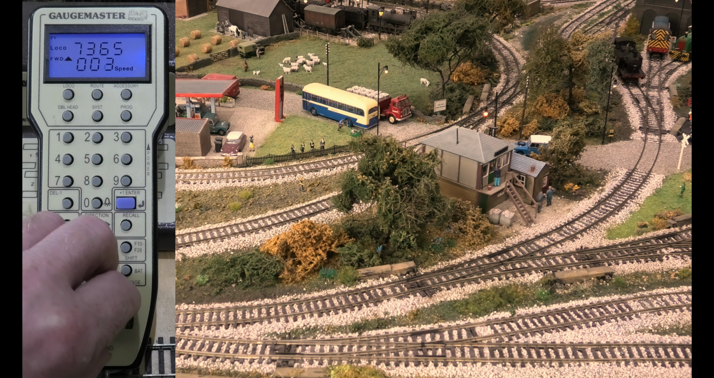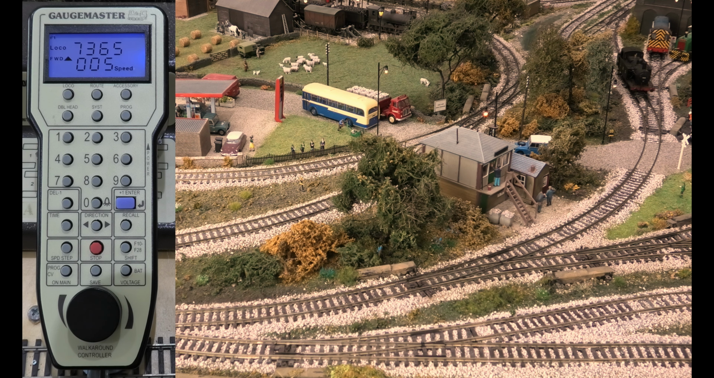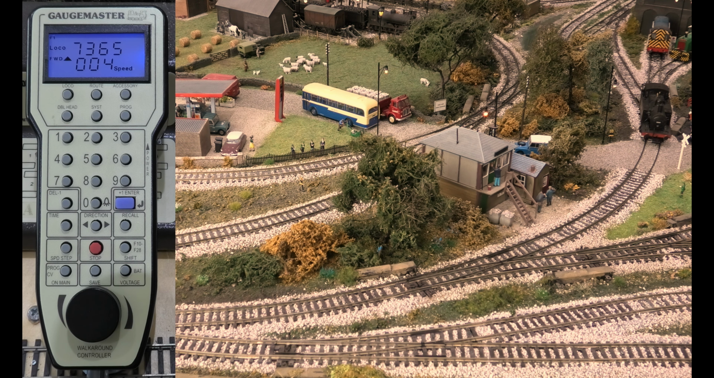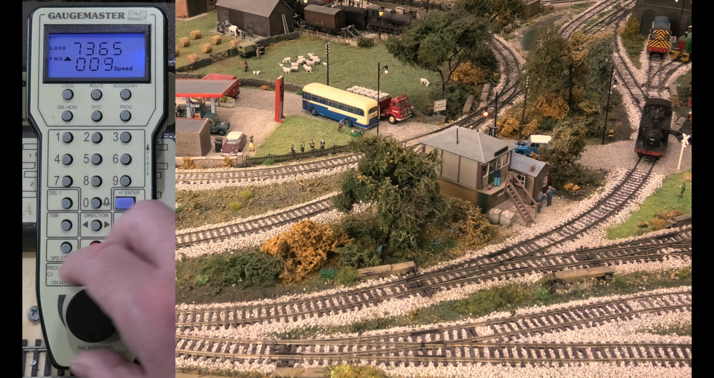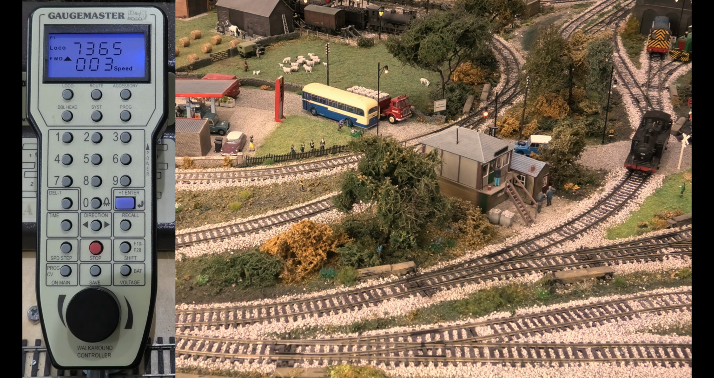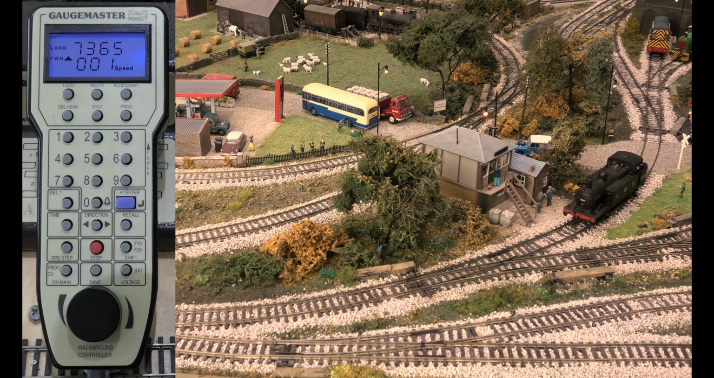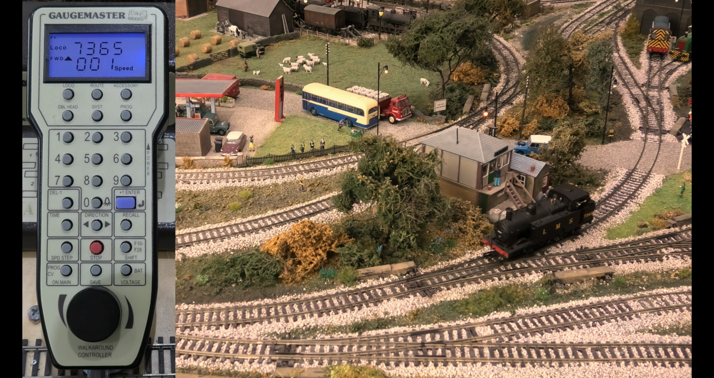But if I put it down to 5, this is running at 5. It's over an Insel Frog point. This is running at 4. That's running at 3. That's running at 2. And that's the slowest it'll go. The high speed step gives you a lot more control, and that is speed step 1. And you can see it's hardly moving.